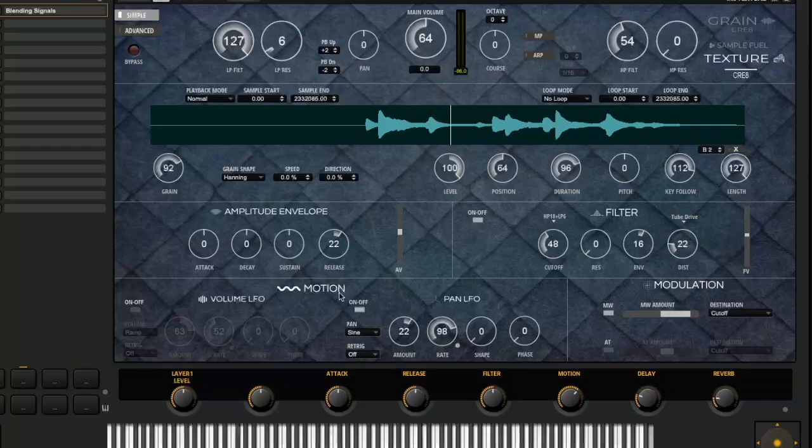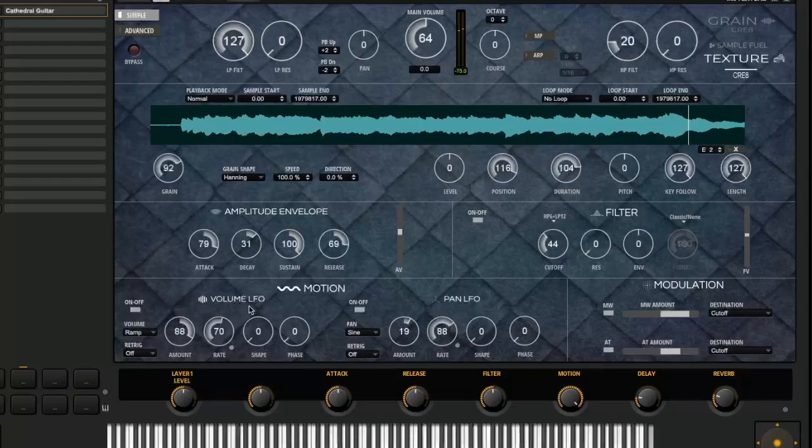We have 2 LFOs. These are fixed LFOs under the motion. So this is a volume LFO and a pan LFO. So right now we have the volume LFO on. We have an amount, so we're sending a good bit to it. We have it on ramp, but we can change that to something like saw, let's say. And we can change the shape of the saw or even the phase. The rate's kind of slow at the moment at a half note, but let's increase that. Likewise, all the parameters you're going to find here on the volume LFO, you'll also find on the pan LFO.